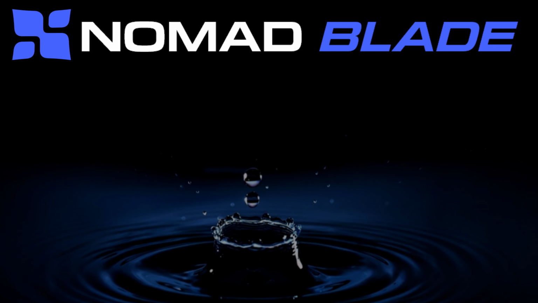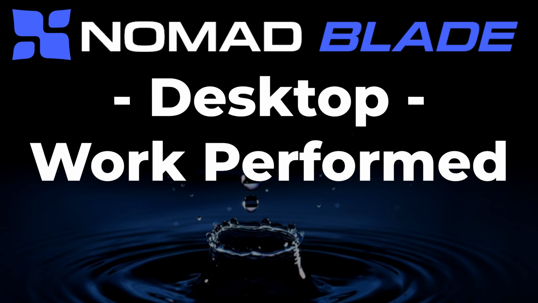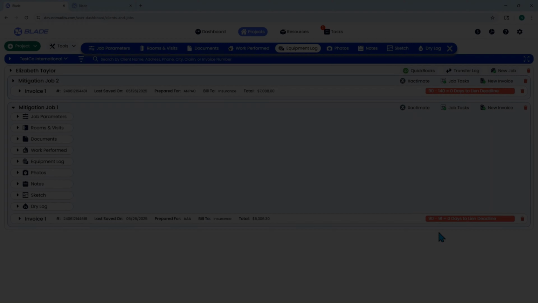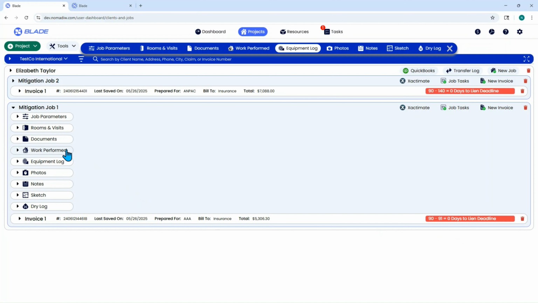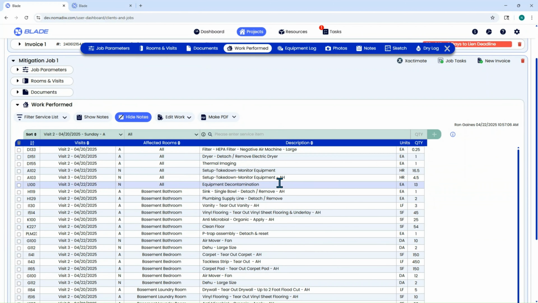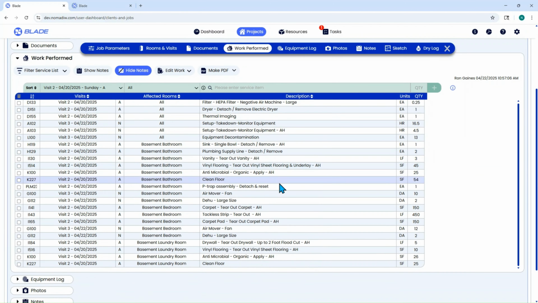In this video, we'll explore the Work Performed panel. Let's get started. Start by expanding the Work Performed panel in the desired job. The Work Performed panel is the central location where you document the billable labor, materials, and equipment used on a job. This tool is one of the most important in the Blade desktop and mobile app.